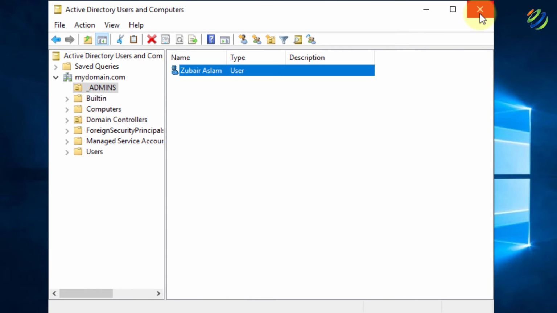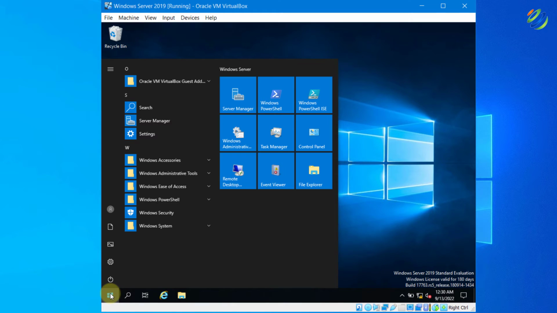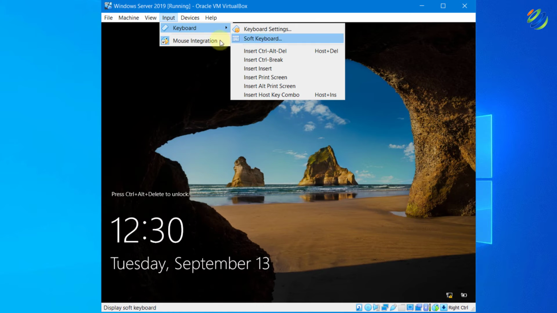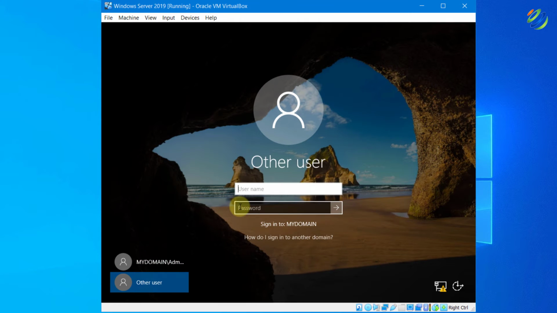I'll just close this, and now I'll log out from my Windows server that I have logged in as administrator. What I'll do now is log in back as the user that I have just created. So I'll just click on sign out, and here again I'll press Control Alt Delete, and instead of logging in as administrator of my domain, I'll go to Other user, and this time I'll write the name of the user that I have created.